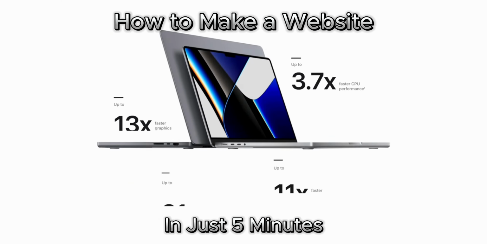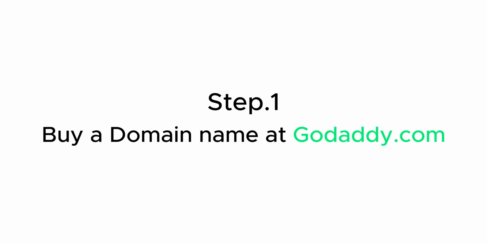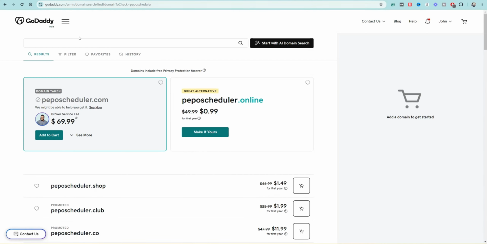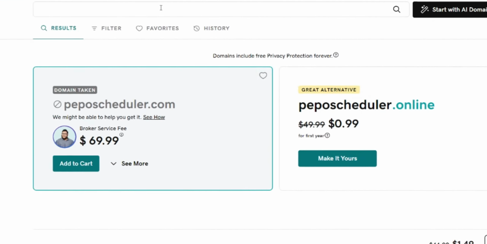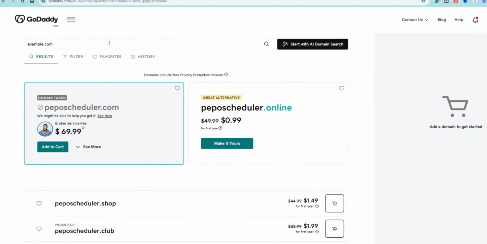Okay, let's see how to create a website from start to finish in just 5 minutes. Go to godaddy.com and type the domain name that you would like to purchase. A domain name is nothing but the name of your website. For example, godaddy.com is their domain name. So type, if your company name is example, example.com, you should include .com or .co or .io.